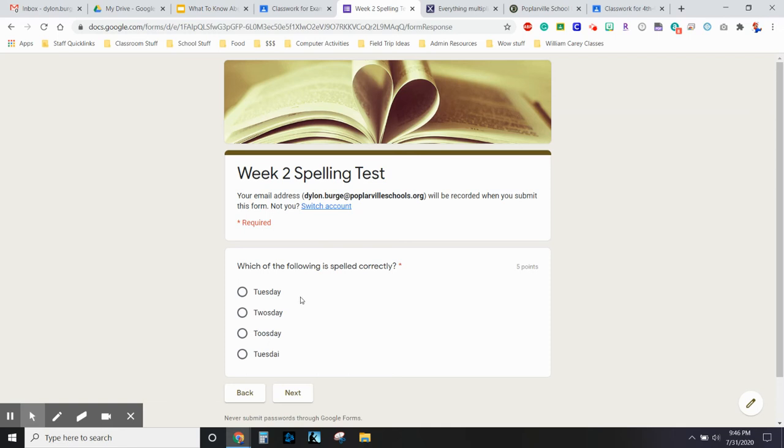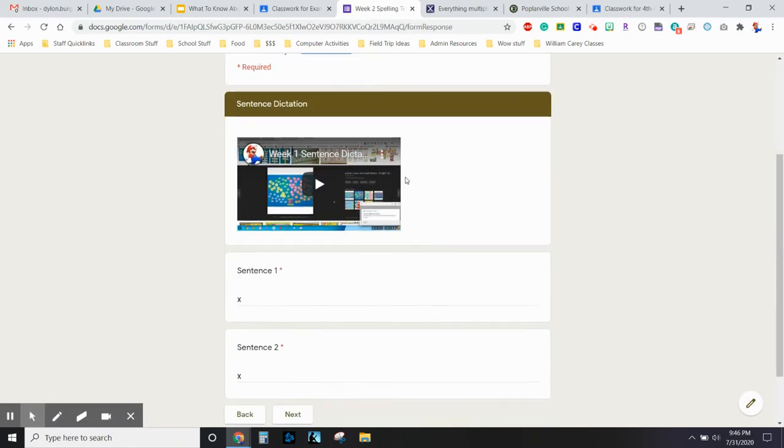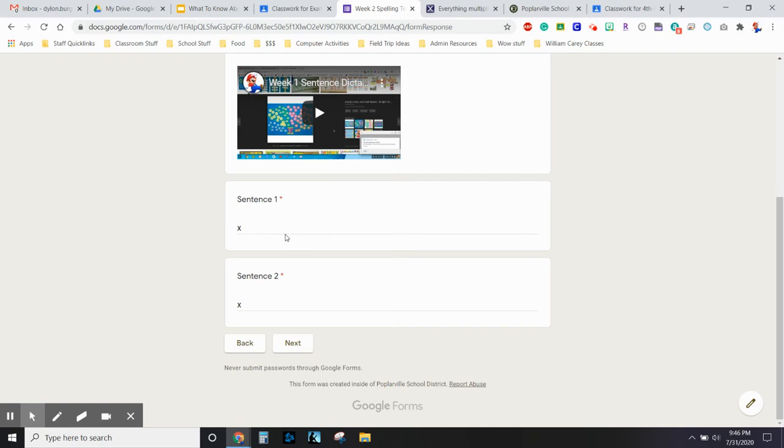But it might say they made a 90 out of 100. Well, that doesn't mean they got the two sentence dictations wrong. That just means I haven't had time to grade it yet. So it'll show you which ones they got right, which ones they got wrong, what the correct answers were. And for a sentence dictation, the teacher has to grade that by hand. So it may take a little bit of time.